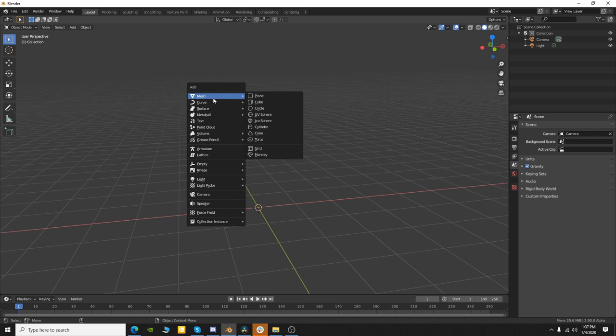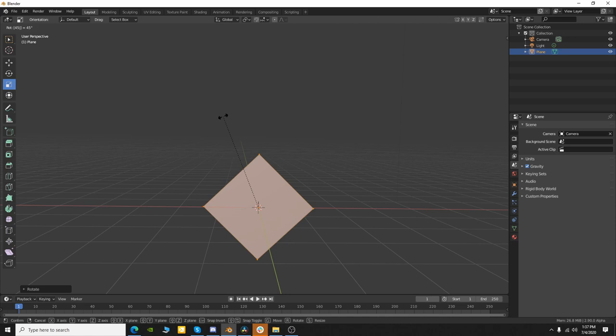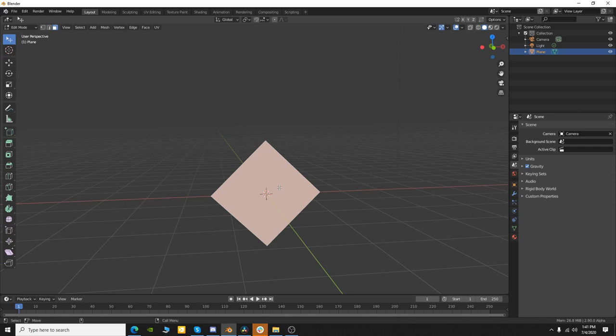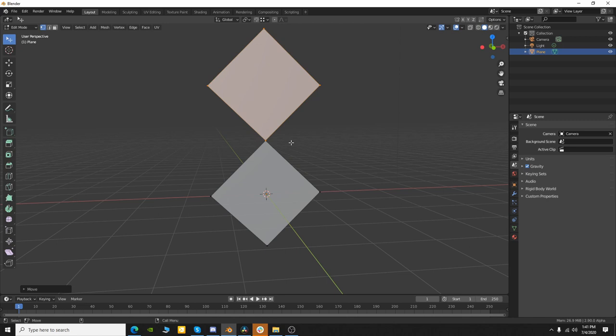Switch to Edit Mode and rotate the plane 90 degrees on the X. Now rotate 45 degrees on the Y. Duplicate the plane with Shift D and move it up above the original plane. Now switch to vertex mode, make sure you have vertex snapping enabled, select all the points on the top plane, and snap the bottom point of the top plane to the top point on the lower plane.